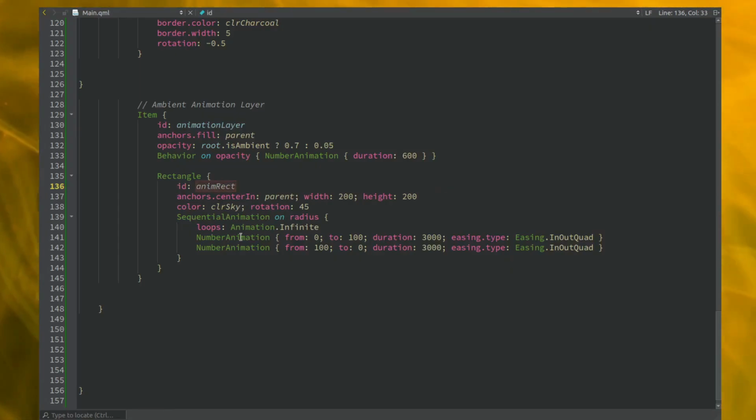Inside that rectangle, oh, I forgot my ID. Animrect. Inside of there, I'll create a sequential animation. The animation will be on the radius. It'll loop for infinite amount. And then I'll create the number animation from 0 to 100 and then back from 100 to 0. Each will last about 3,000.